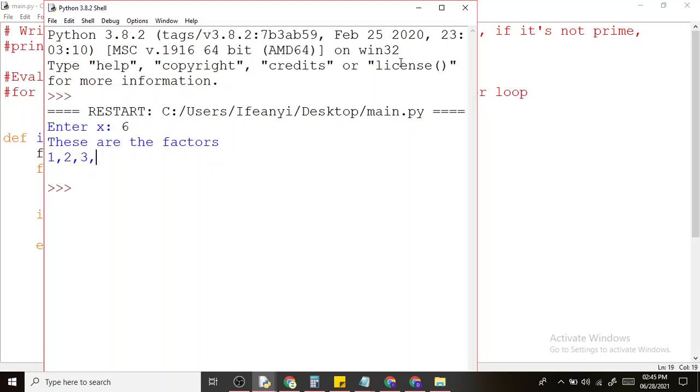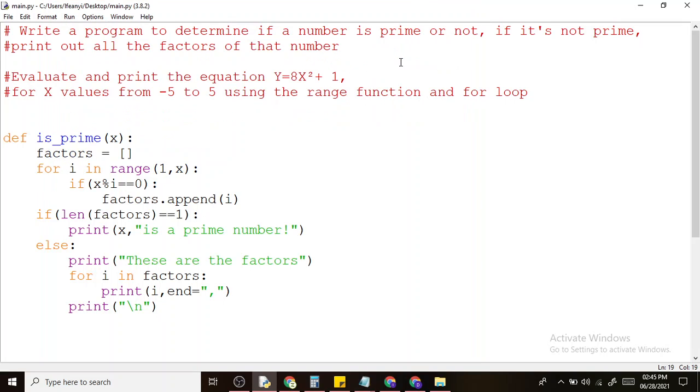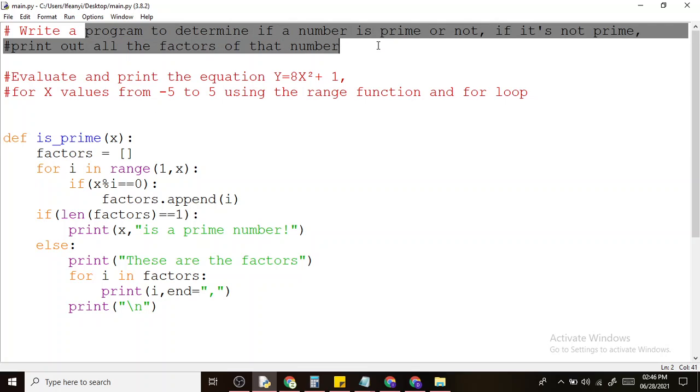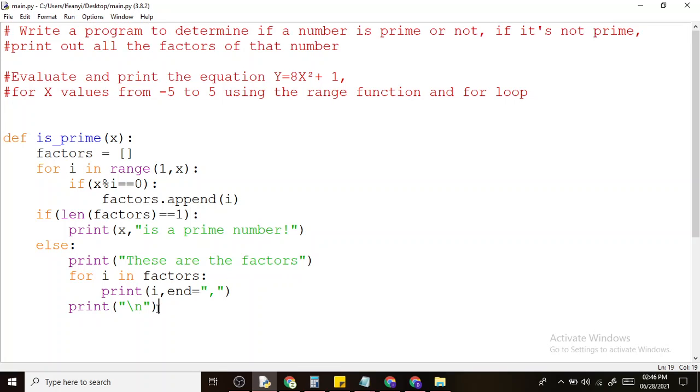It's printing out that the number is prime when the number is prime, and it's going to give us the factors of the number if the number is not prime. So I believe we're done with the first part of the problem, which is to write a program to determine if a number is prime or not. If it's not prime, print out all the factors of that number. So basically, this is the answer to our problem.